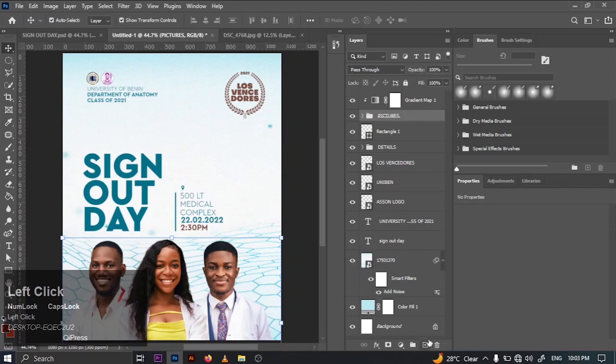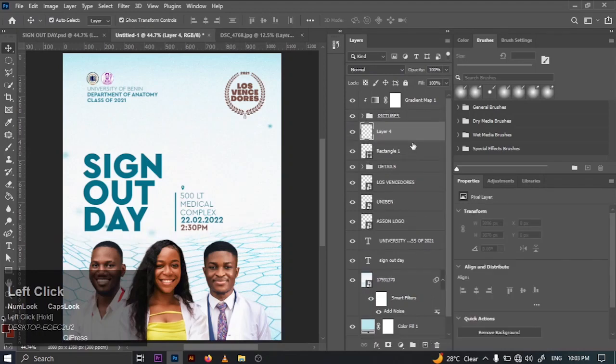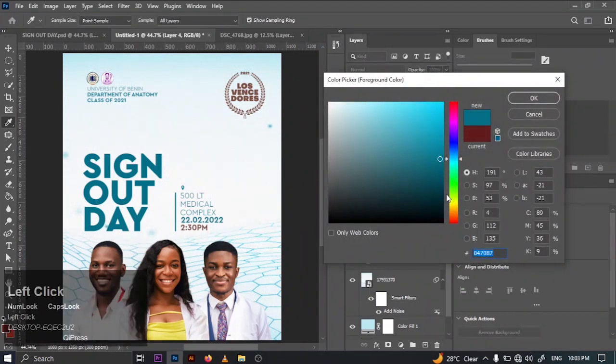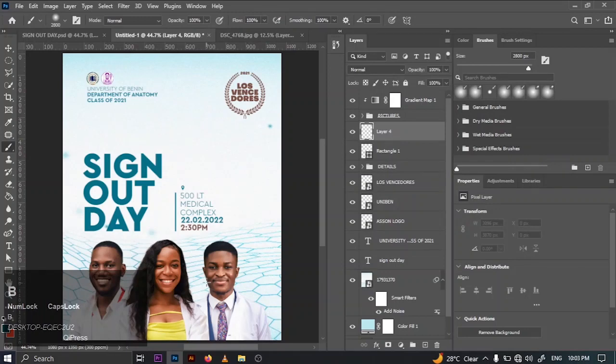So we can just add shadows to the back of this design. Click on create a new layer. Click on our brush and take this blue here, make it darker, a dark blue. Then use the brush and just apply shadows at the back of our pictures. The brush size is too big. Reduce it to about 150. Still too big. Make sure the shadows are subtle. Add subtle shadows at the back of our images.